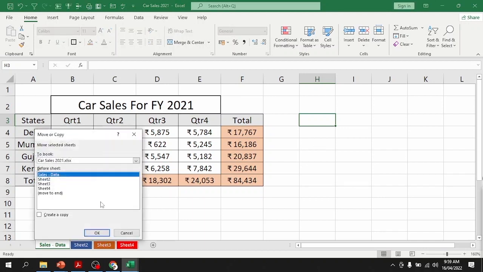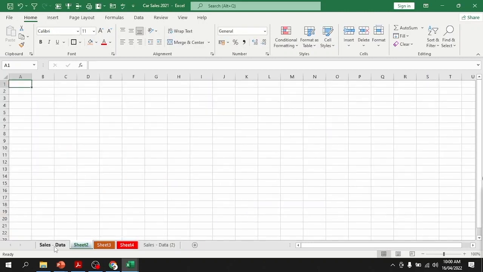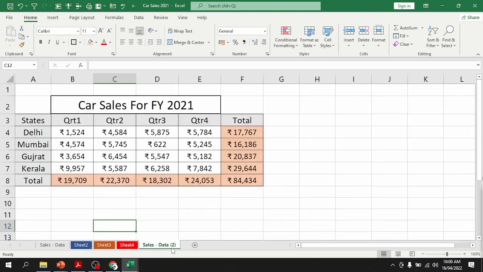So now suppose you want to create a copy of the same sheet, right? You create a copy and move it to the end, and it will create one more sheet with the same name, but it will add a two as well, because I forgot to mention that no two sheets can have the same name. So that's why it's adding two over here.